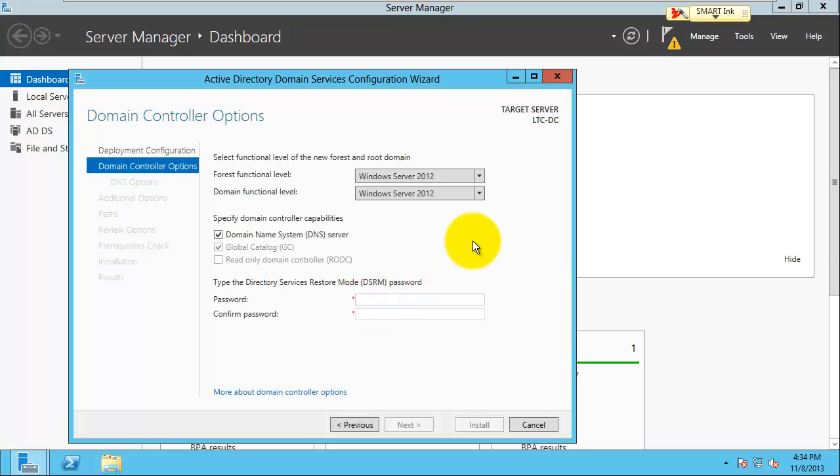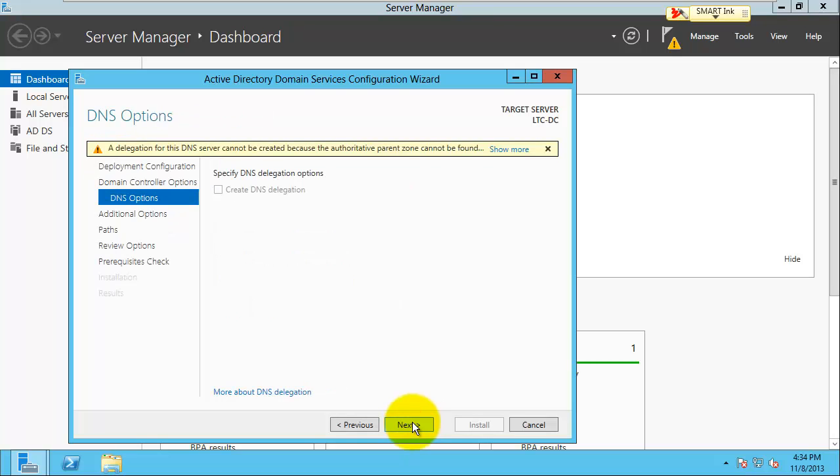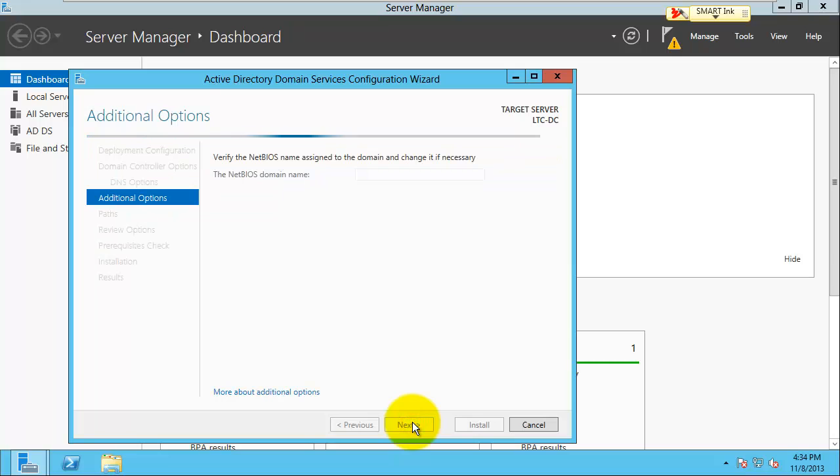On the bottom, it does ask you for a Directory Services Restore Mode password. It can be different than the administrator password. Just for this case, we'll make it the same. I click Next. Pretty much the defaults for these. I click Next. It's going to look for a NetBIOS domain name. It's going to fill it in automatically. When it does, you can click Next.